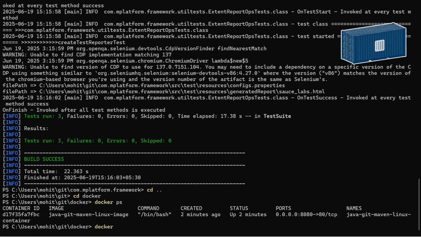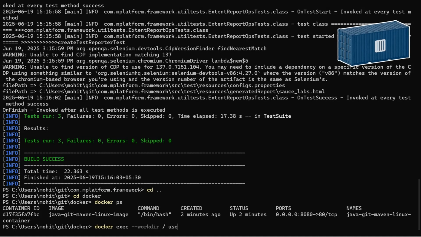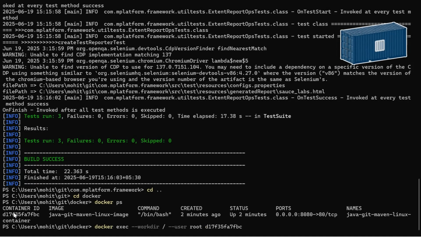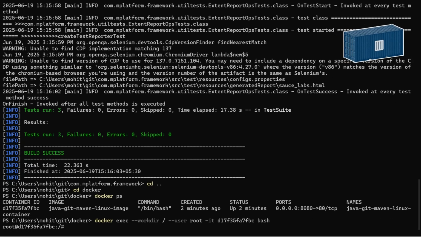Let me just get into this container. We need exec, and then we have work directory, and then we have user. User is root, right? I'll just tell the container name. And before that, I also need to bring the interactive shell up and the shell type. I would use bash. I just got into this container. I'll add further layers to it. I'll just install this application.